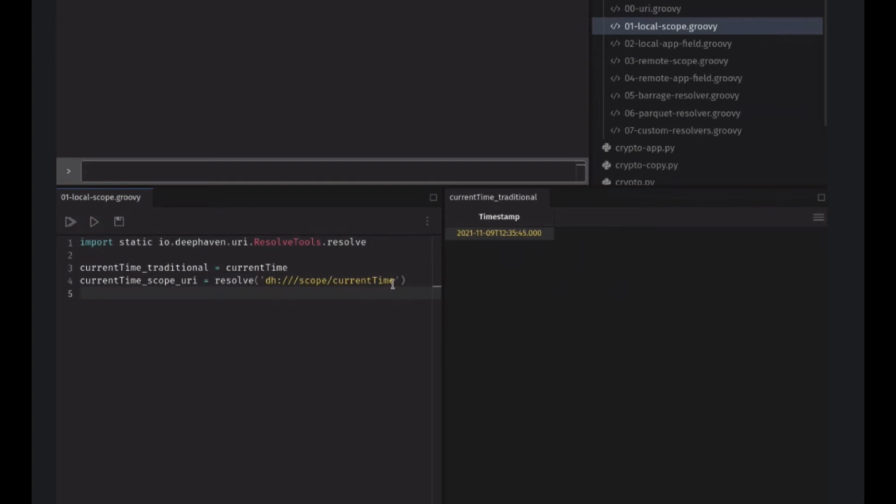We have a way to do the same thing via URI resolution, and we can execute this resolve with this format. So it's the Deephaven scheme. There's no host. And then we're saying we want to grab the scope variable, and then the name is current time. If we go ahead and run this, we'll get hopefully exactly the same results, and we can see they are both the same here. Both ticking there. There we go, ticking together. So they're the same thing. Go ahead and exit out of those.